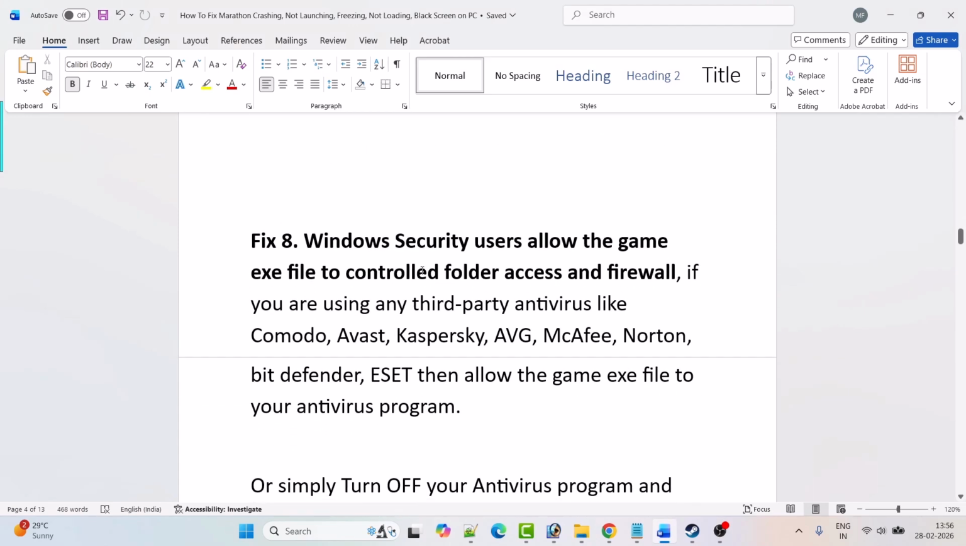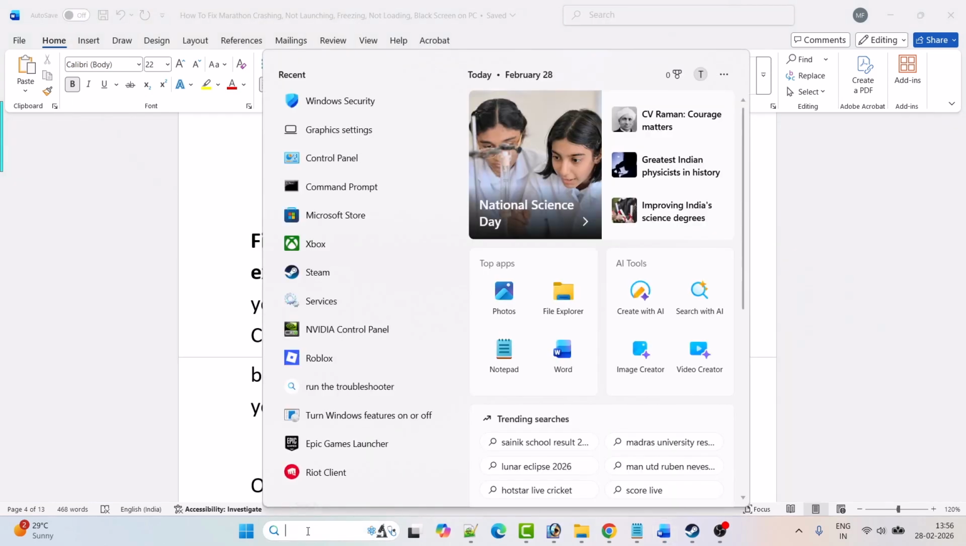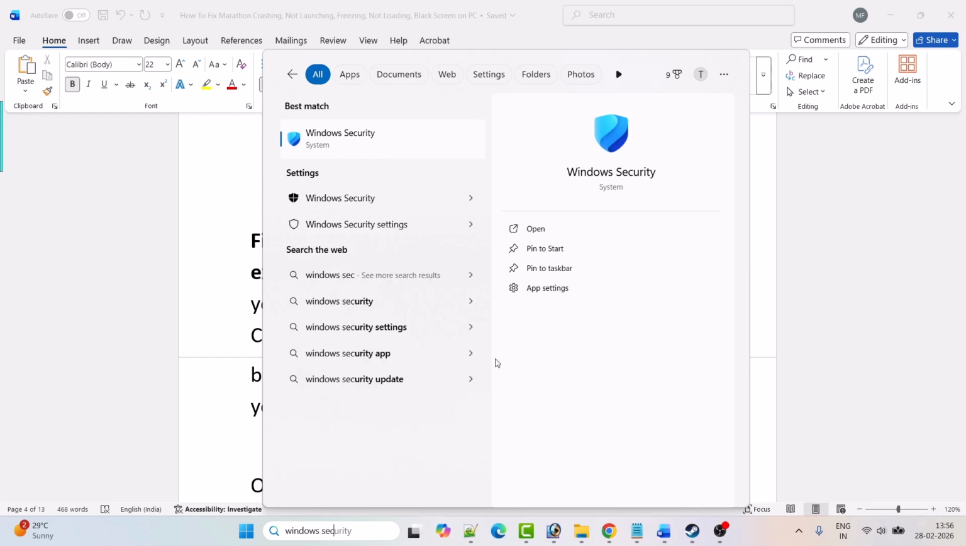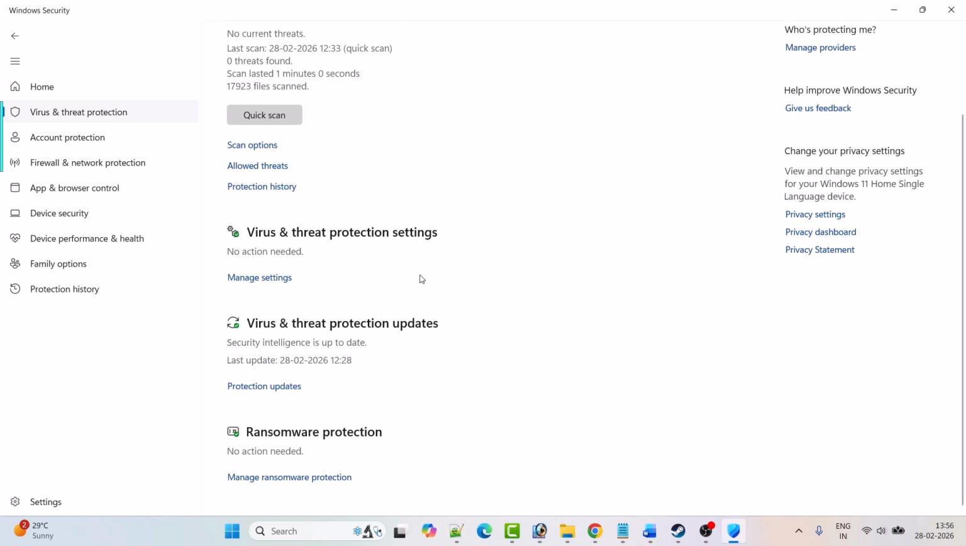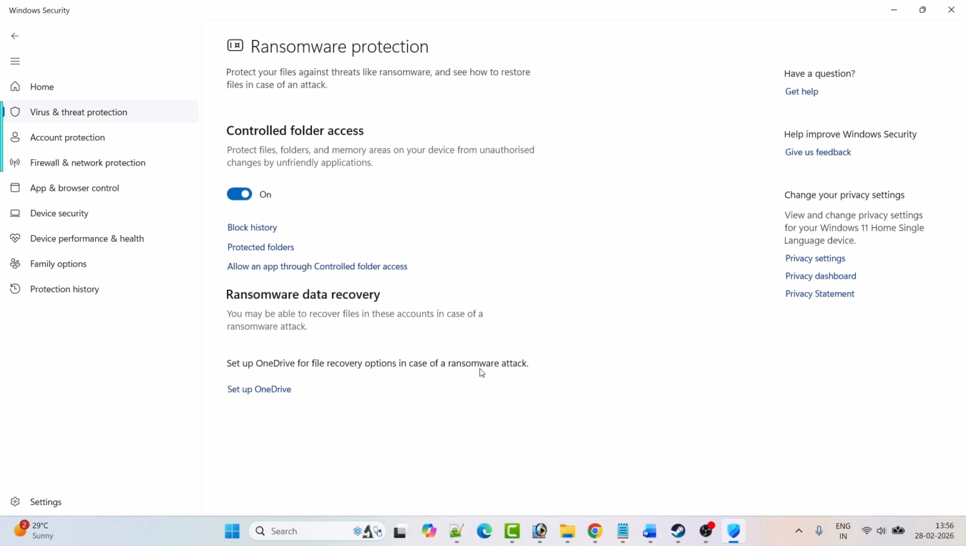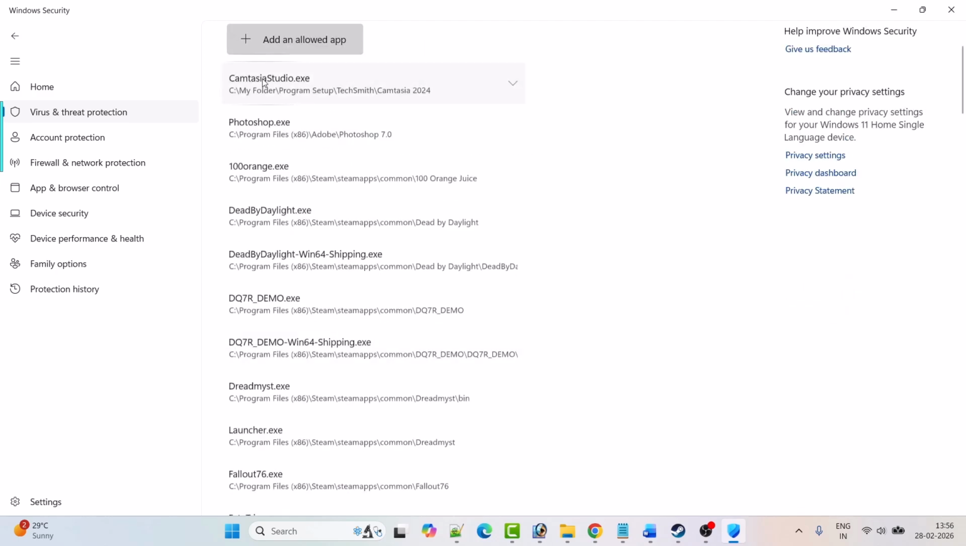Fix 8, in Windows security, allow the game exe file through controlled folder access and firewall. So in Windows search, type Windows security and open it and then click on virus and threat protection. Then click on manage ransomware protection. Then click on allow an app through controlled folder access. Click yes to allow and then click on add an allowed app, browse all apps.